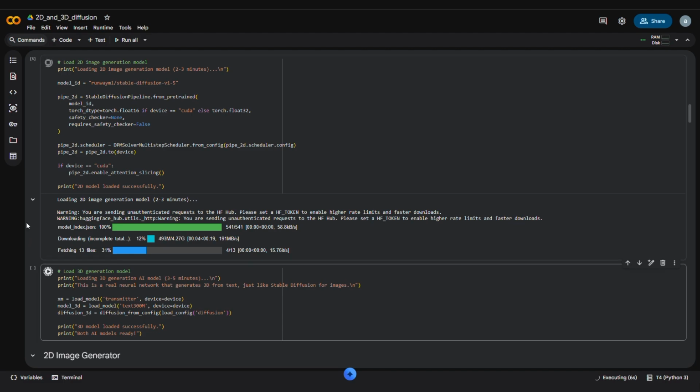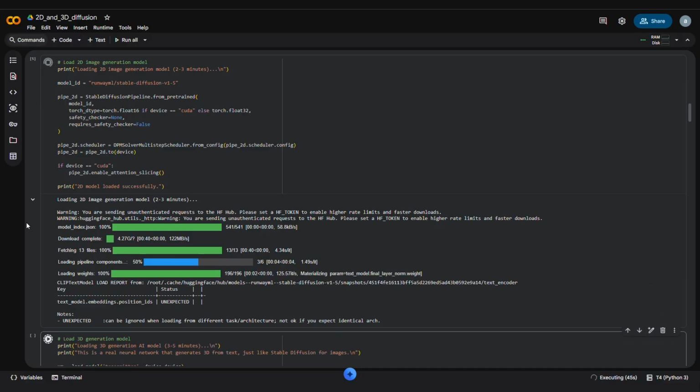And now we're on cells 5 and 6, where the real downloading process occurs. Cell 5 is responsible for the image generation portion, and cell 6 is responsible for the model generation. These cells will take a bit longer to run, so for the time being, I'll dive deeper into the purpose of this project.